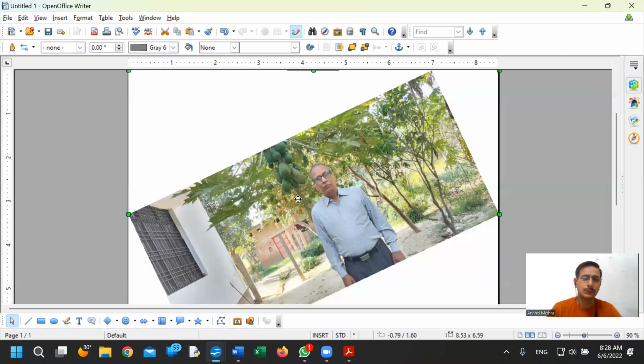So I think your question should be how to rotate an image in Writer. It is not possible to rotate an image in Writer, as you can see in the notes. And you can see here also there is no option for rotating any image.